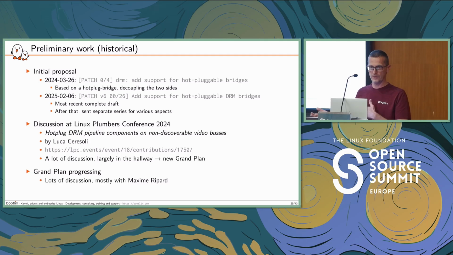This work continues. Also, the latest big picture series is the same I mentioned for the connector. So in February last year, there was another session at Plumbers to discuss this, with a lot of discussion continuing for a long time in the hallway, which Maxime Ripard especially contributed to, and this led to what I call the ground plan, because it's a lot of steps.